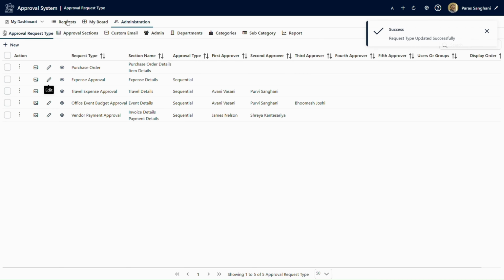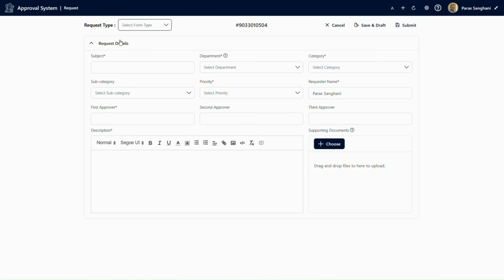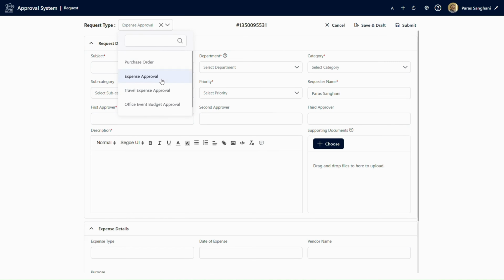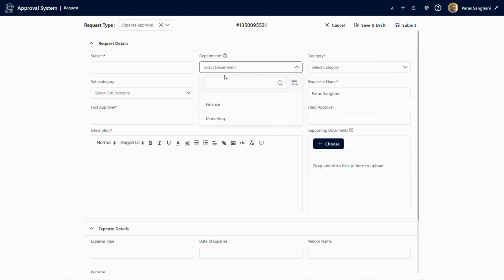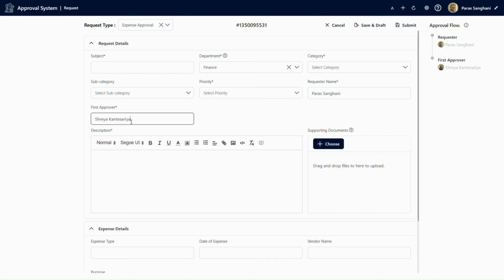Now if I go to the request, click new, select expense, and when I select the department, say finance, the first approver which we configured in the department wise approver is automatically added. This is a high level overview of our approval system, how to configure the flow and the different configuration options.